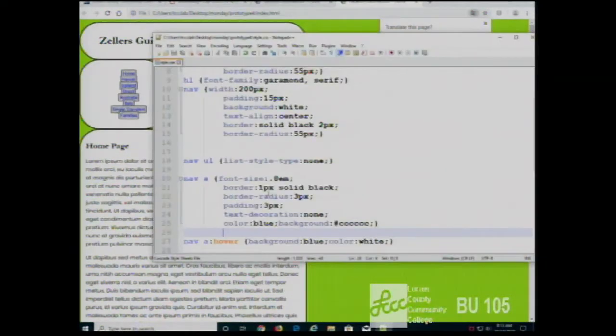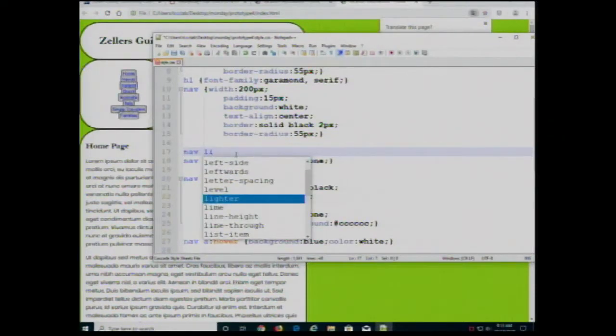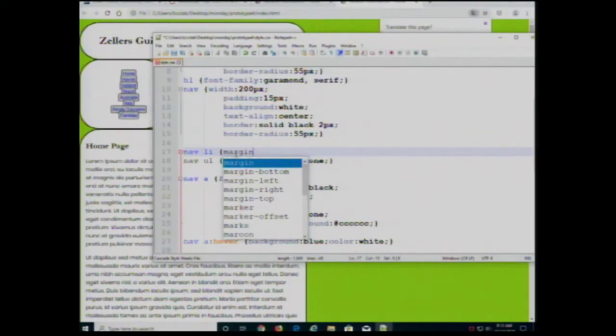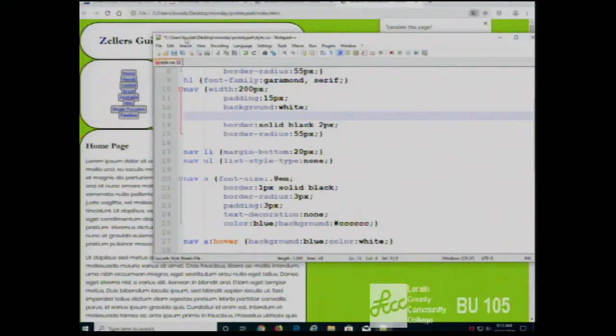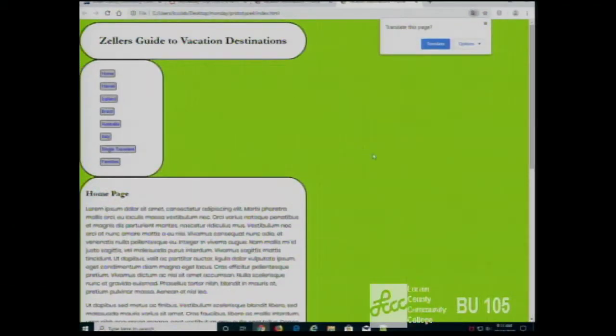All right. And I will give a top margin on the nav li, or bottom margin, just to put some space in between them because they're sort of crowded on top of each other. And I'll get rid of the text align center. All right, there's the navigation the way I want it to be, or pretty much the way I want it to be.